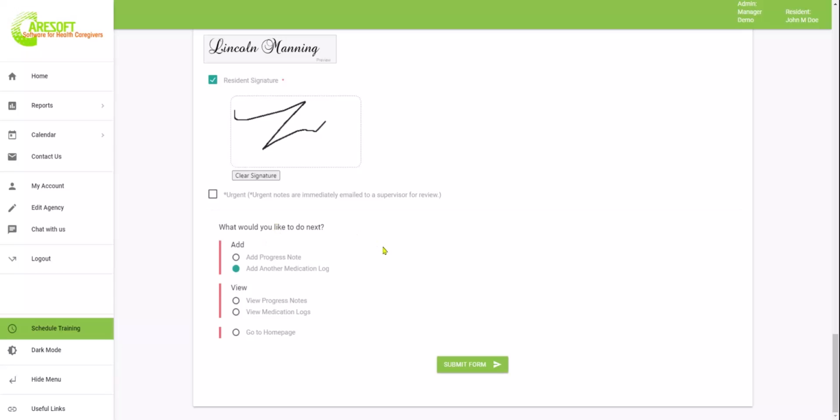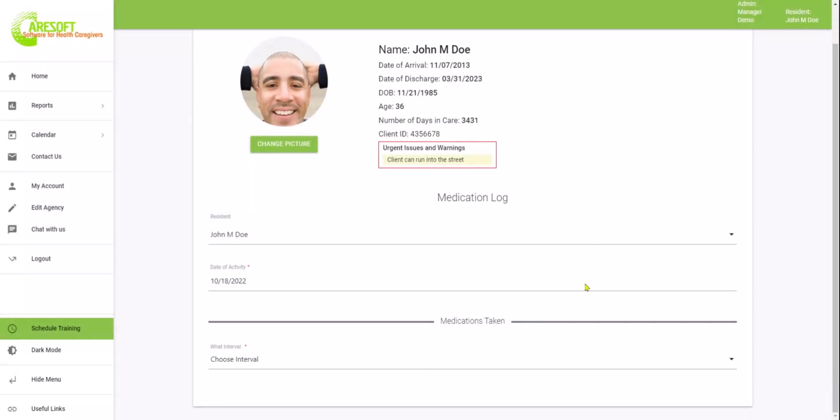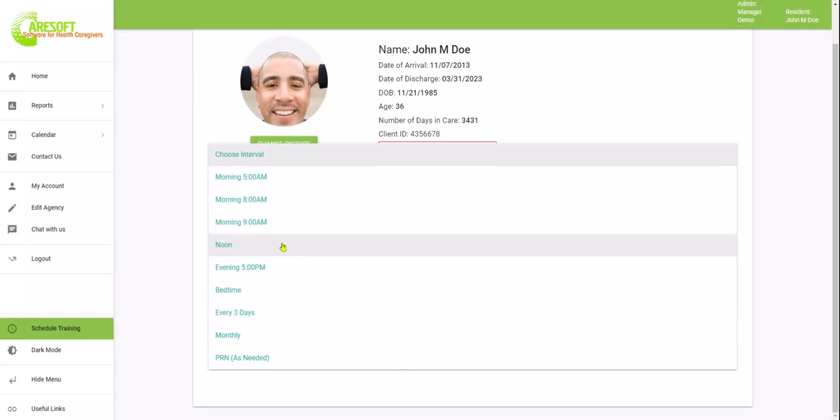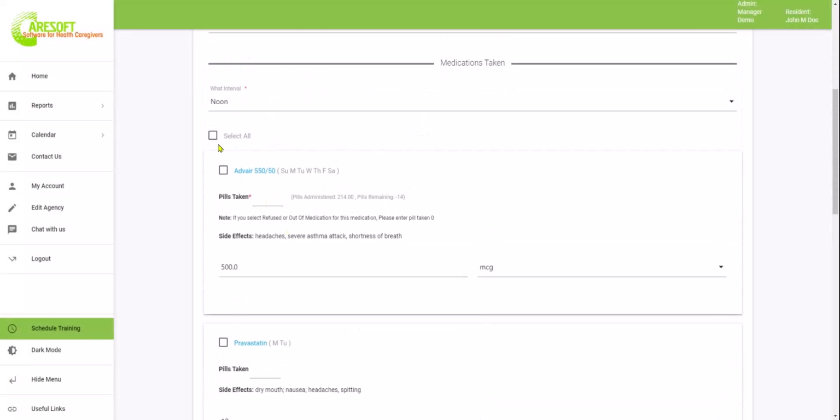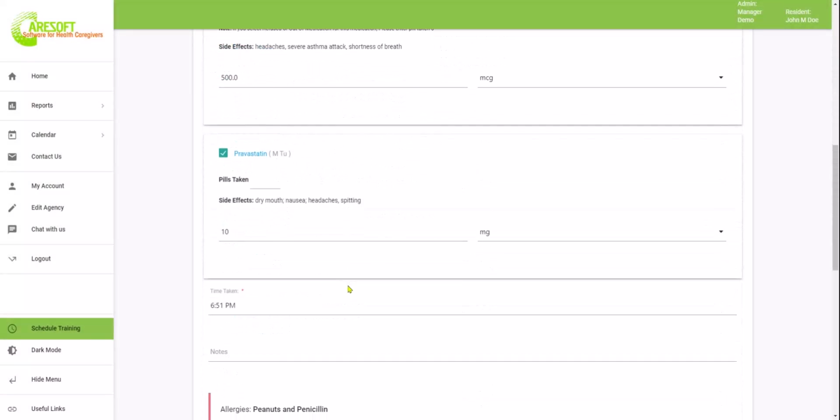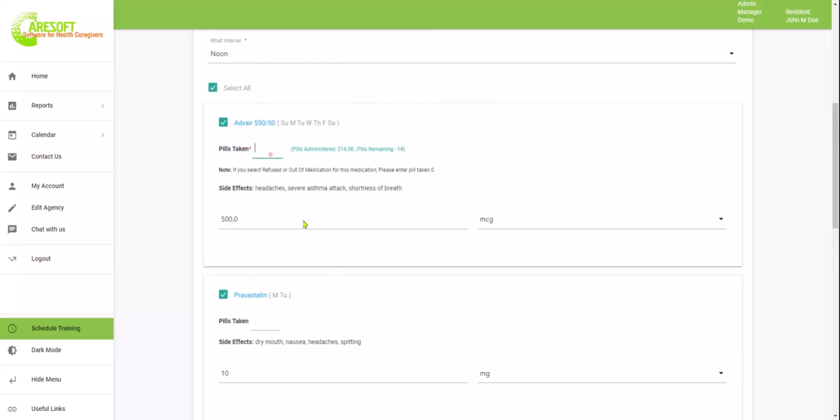Let's go ahead and add another medication log. Let's say, for instance, we've done his morning 8 a.m. and we also want to do his maybe noon medication. So let's go ahead and choose noon. Now if I select all, you can see here, only the medications to be administered at noon show up. So now you only have 2.